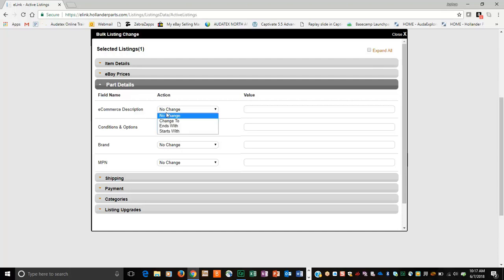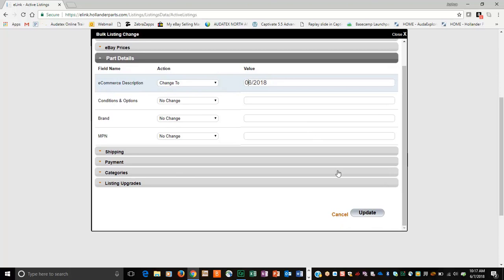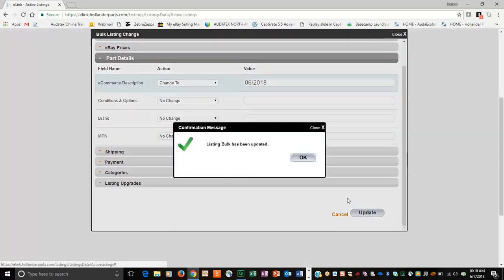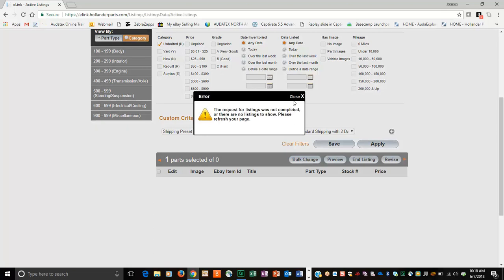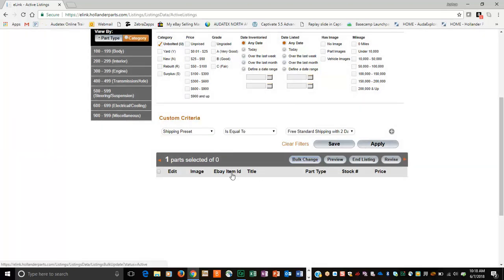So e-commerce description, change to, and I like to just use today's date. Or you can use the year, the month and year, whichever you'd like. And go ahead and hit update. And you'll see the item disappeared again.